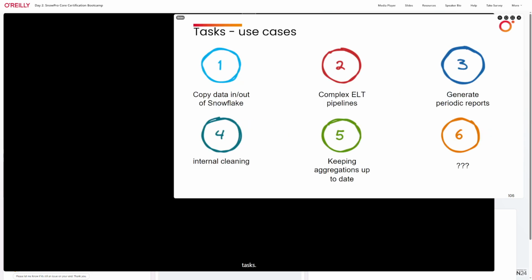Use cases for the tasks are pretty wide. You can use it everywhere where you need to do something and schedule it. Copy data into Snowflake, out of Snowflake, run some complex ELT pipelines which transform the data in multiple stages. If you need to generate some reports, perform a database backup, some cleanings, keep your aggregations up to date, whatever you want. Basically, every SQL statement can be scheduled through tasks.